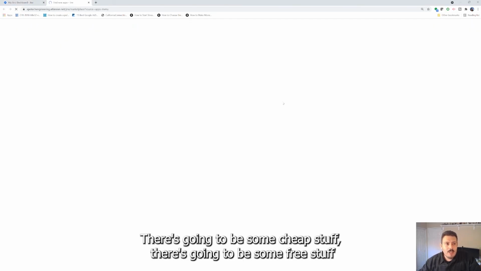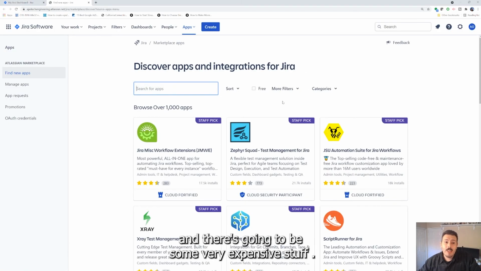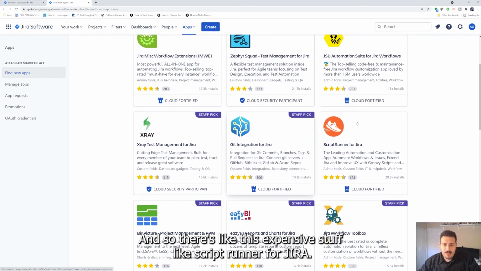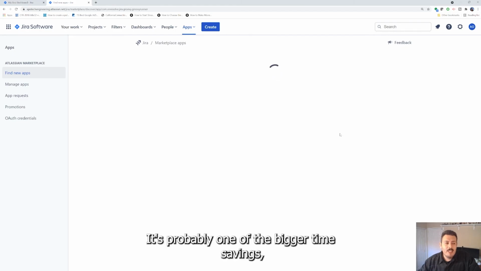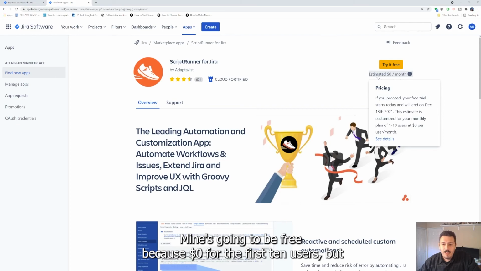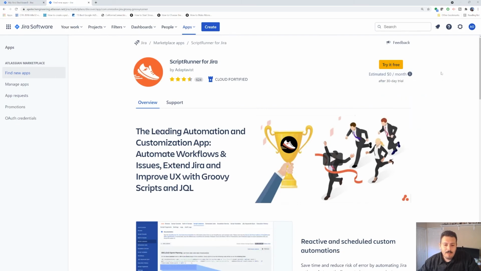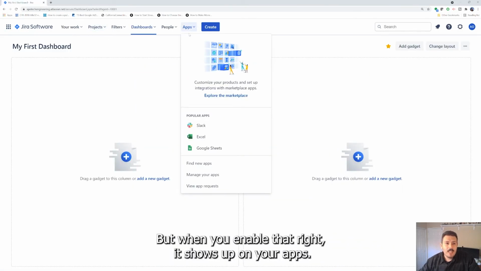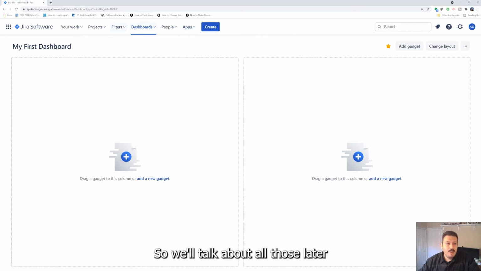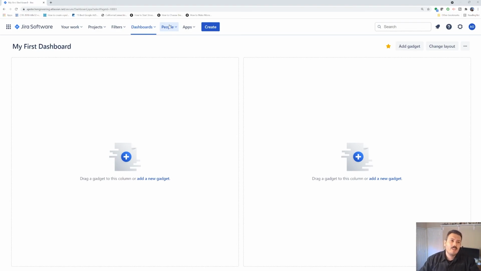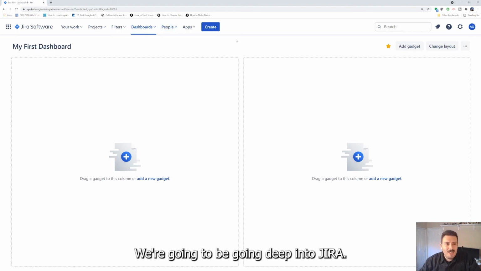There's going to be some cheap stuff, some free stuff, and some very expensive stuff. So feel free to take a look. There are over 1,000 apps in here, and these really do help. There's expensive stuff like Script Runner for Jira. It's probably one of the bigger time savers, but also one of the most expensive. Mine's going to be free because it's $0 for the first 10 users, but for most organizations, Script Runner is the most expensive plugin you can have. When you enable it, it shows up under apps. We'll talk about all those later when we have dedicated videos for different plugins. So again, hundreds of videos coming your way because we're going to be going deep into Jira.